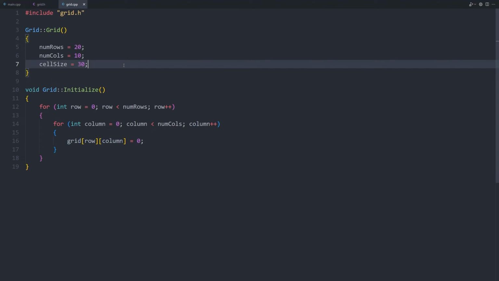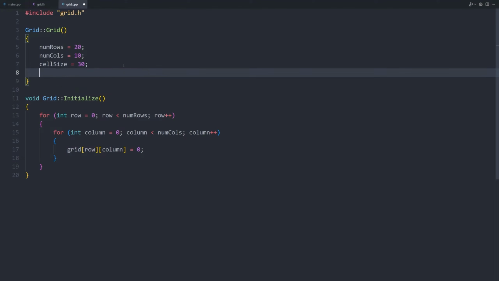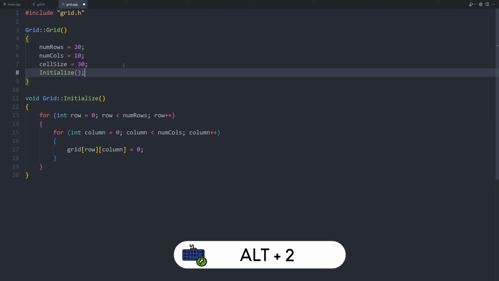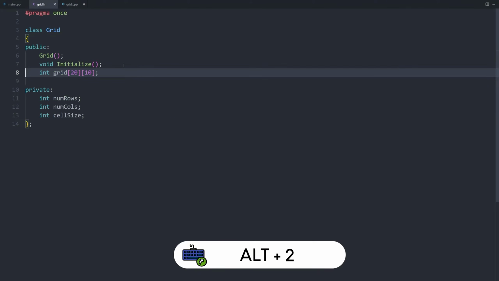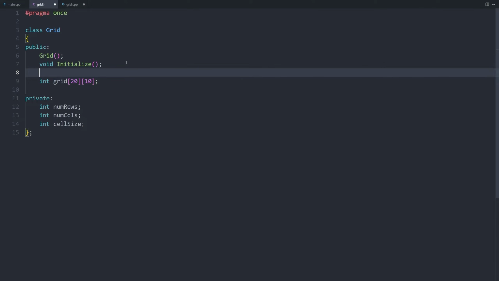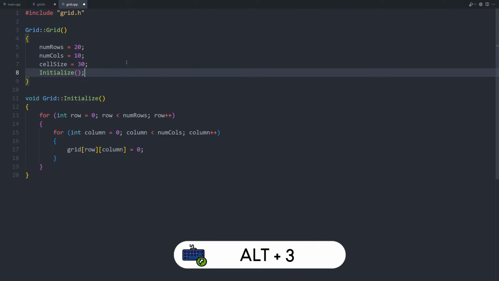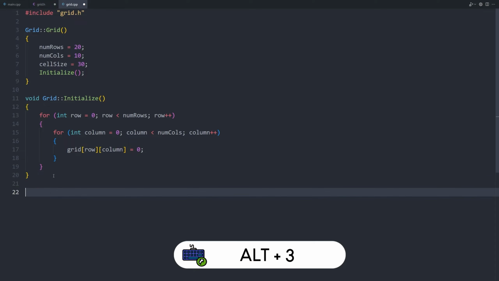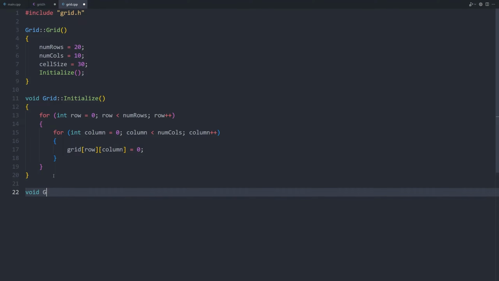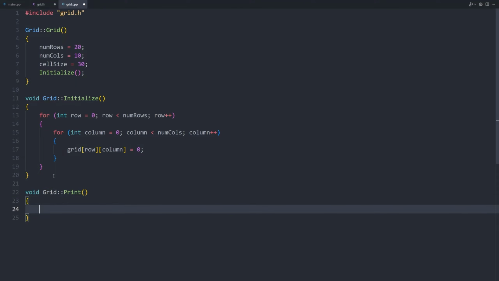Let's call this method in the constructor. We type Initialize here. Now that the grid is full of zeros, let's print it at the terminal to see if it works. Let's create a method for it. Again, back to the header file. Let's create a public method named Print. Void Print. Now in the implementation file, we create the method implementation. Void Grid::Print parentheses and curly brackets.